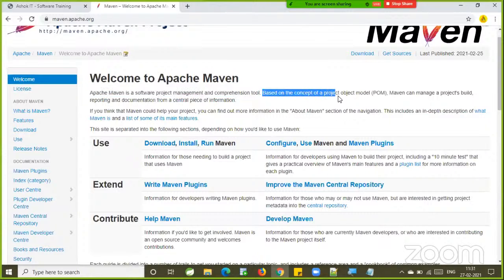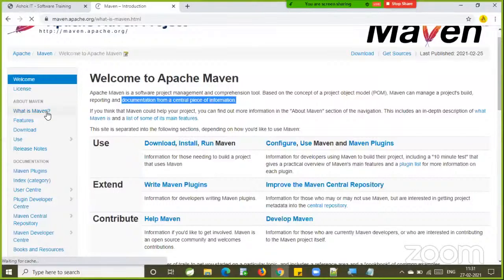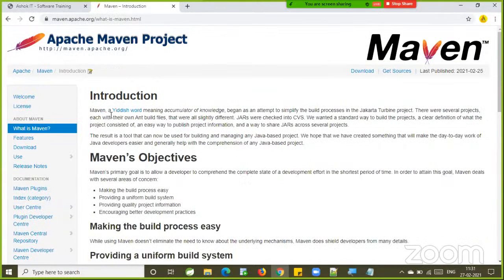Apache Maven is a software project management and comprehension tool. Based on the concept of a project object model, Maven can manage a project's build, reporting, and documentation from a central piece of information. It is going to manage the project build, reporting, and documentation part also.